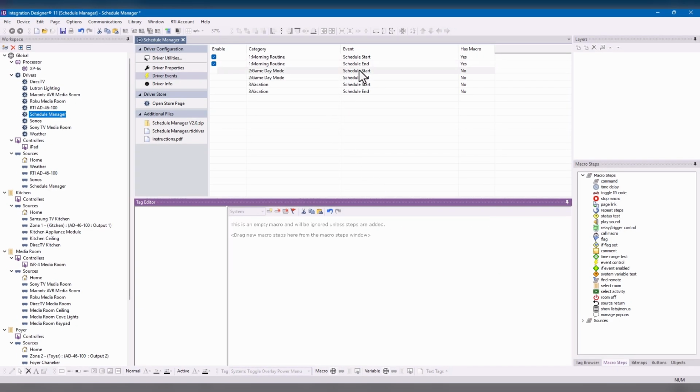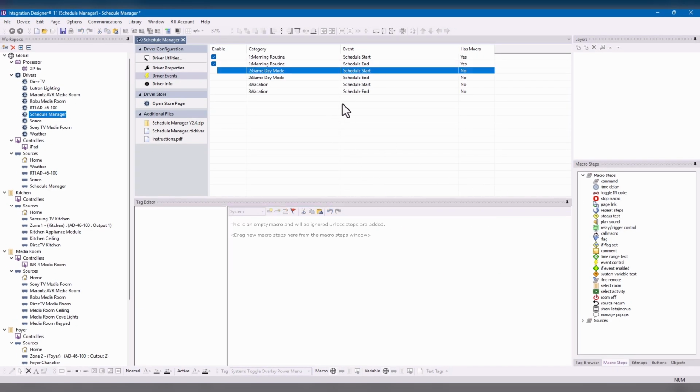Now let's move on to game day mode. This one's a lot of fun. On Sundays when football is going on, this schedule is going to be a little different. It's going to have a start time and possibly an end time.